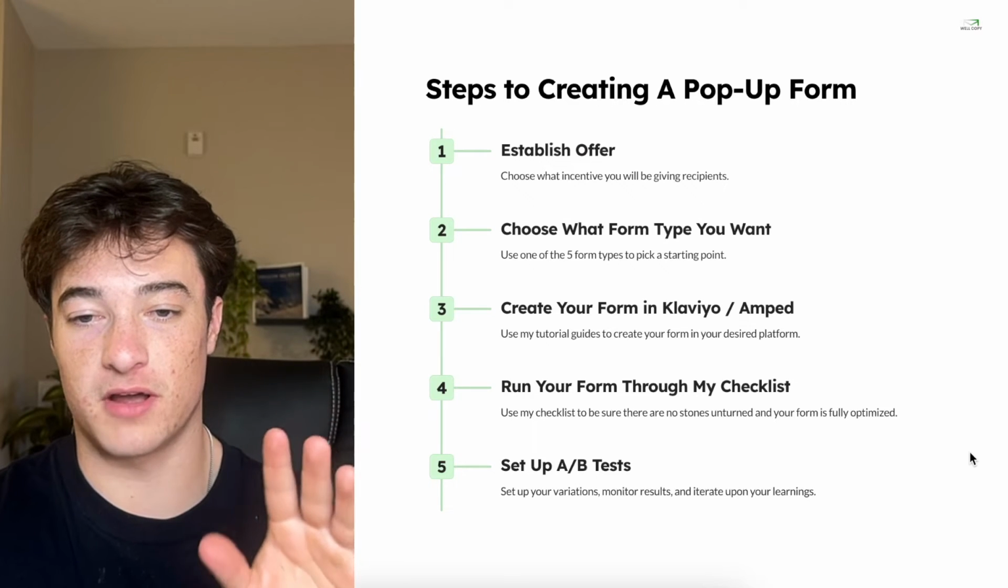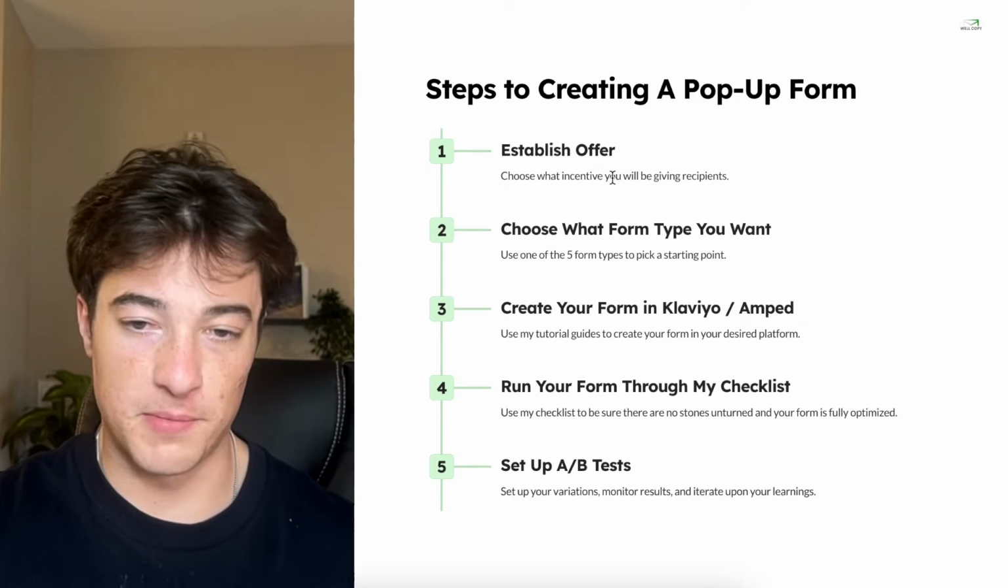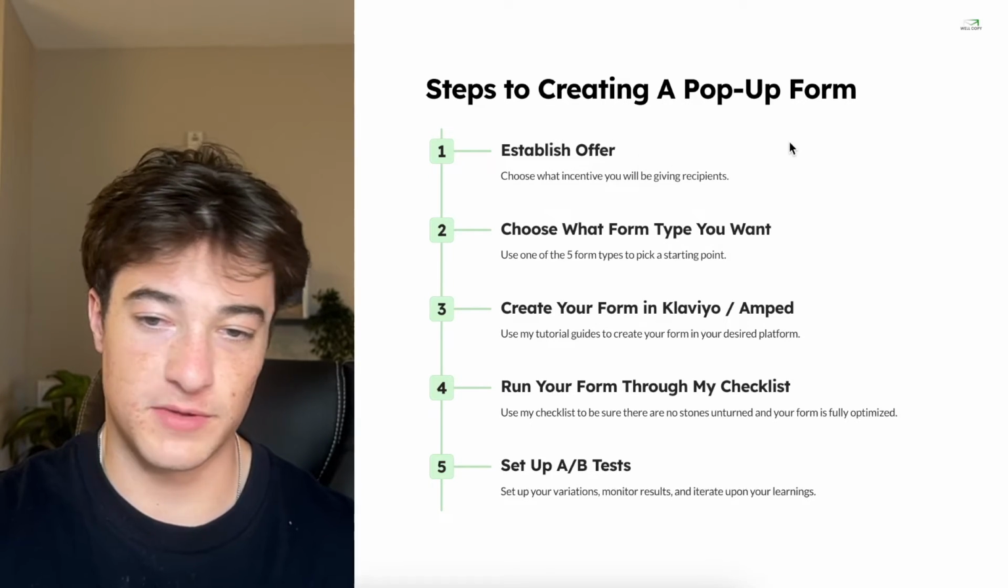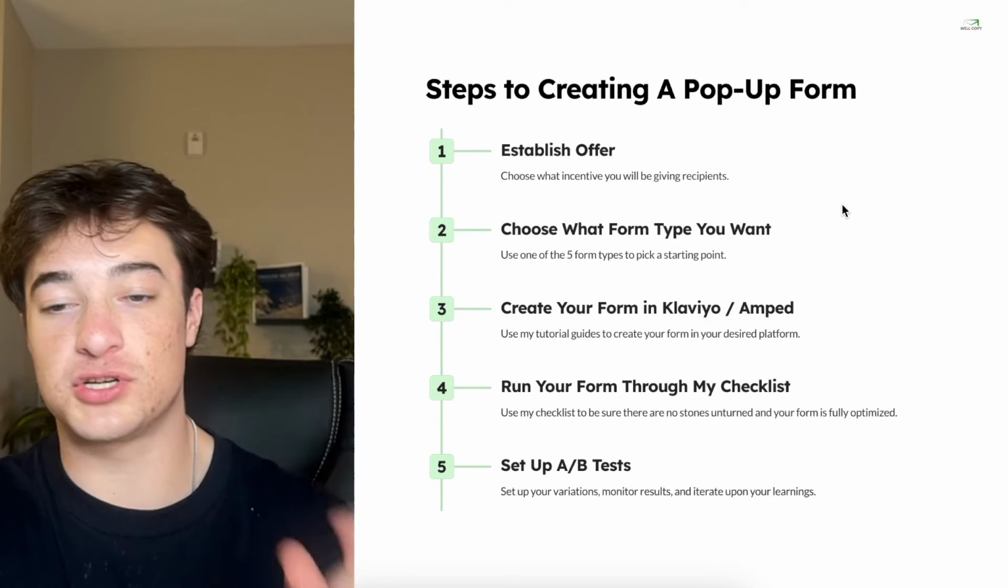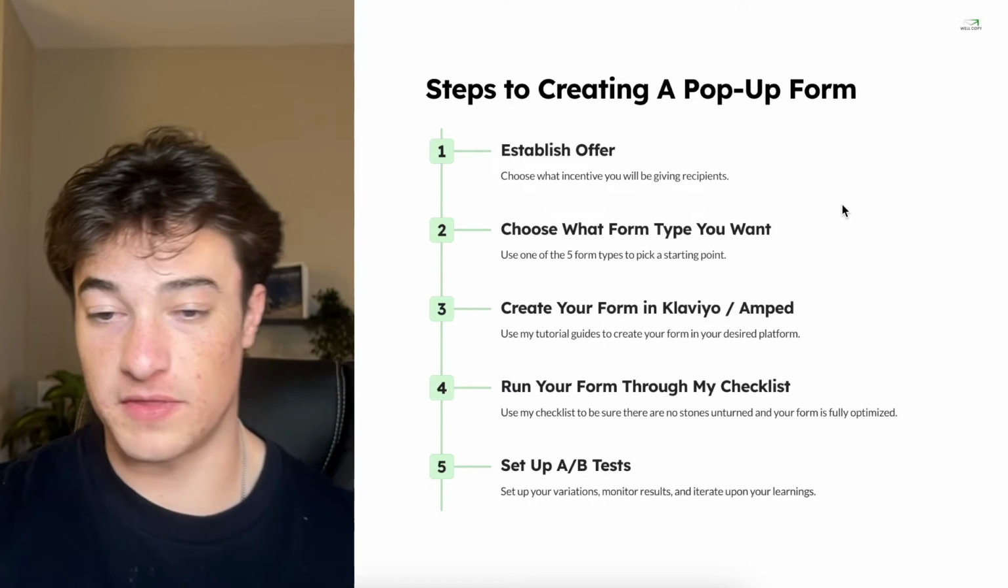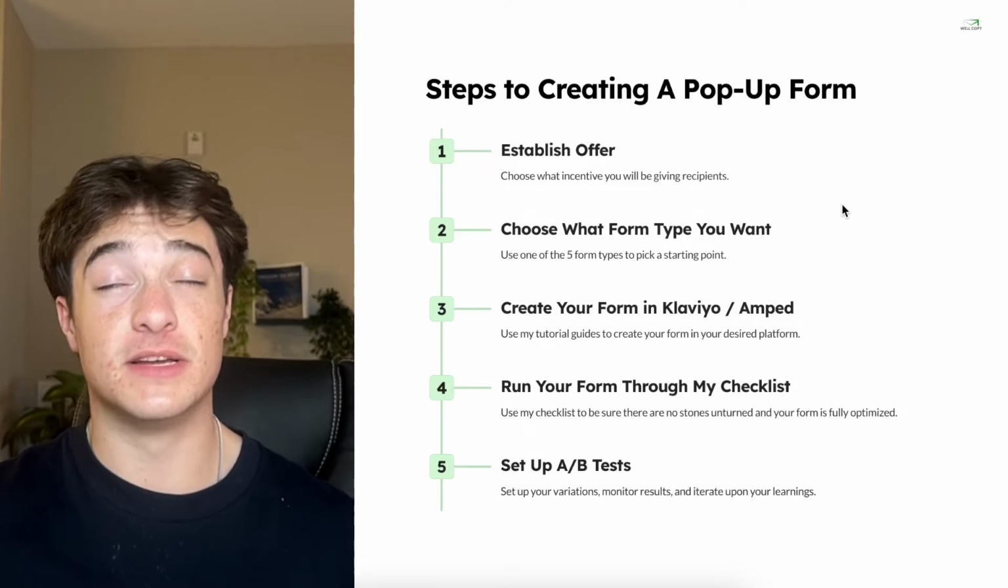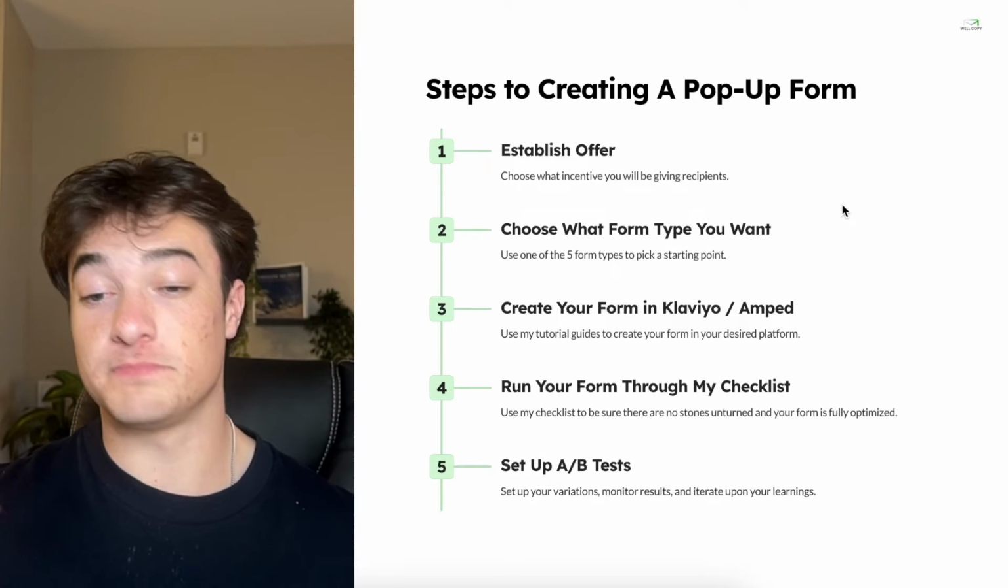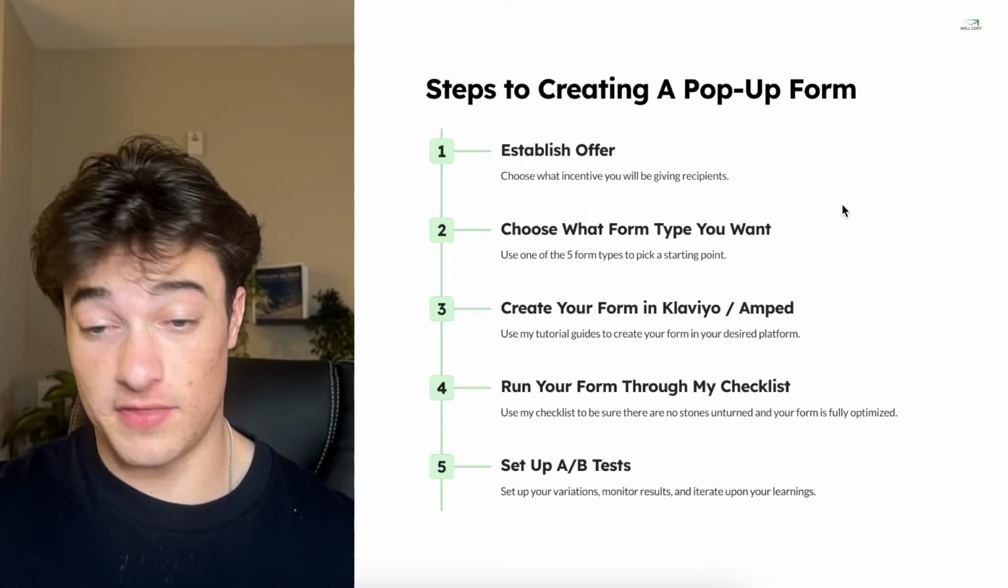So this is the 5-step process that you want to follow. First, super important, establish your offer. Choose what incentive you want. And then 2, we want to choose what form type you want. So there are 5 different types of the main ones that you can use as your starting point. So you have to pick which one, and then you have to create your form.